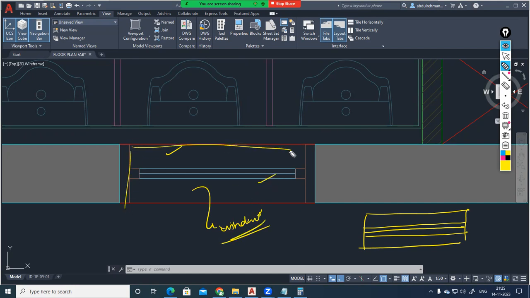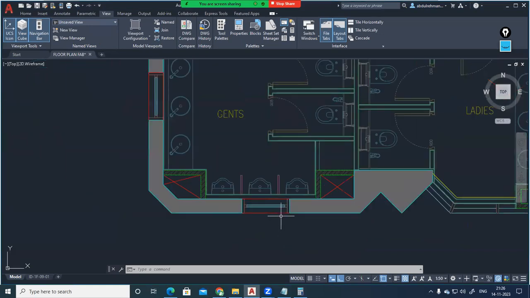Anywhere, if you're finding 2, 3 lines like this in the middle, these are called a glass window. The number of glass panels is increasing, accordingly the lines will increase. This is a 2 panel now. 2 panel means 2 glass panels will be joined together like that. So as the number of panels increases, the lines will also increase. These are glass only.